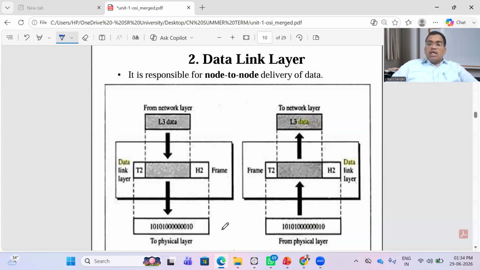Next, another layer is the data link layer. It is responsible for node-to-node delivery of data.